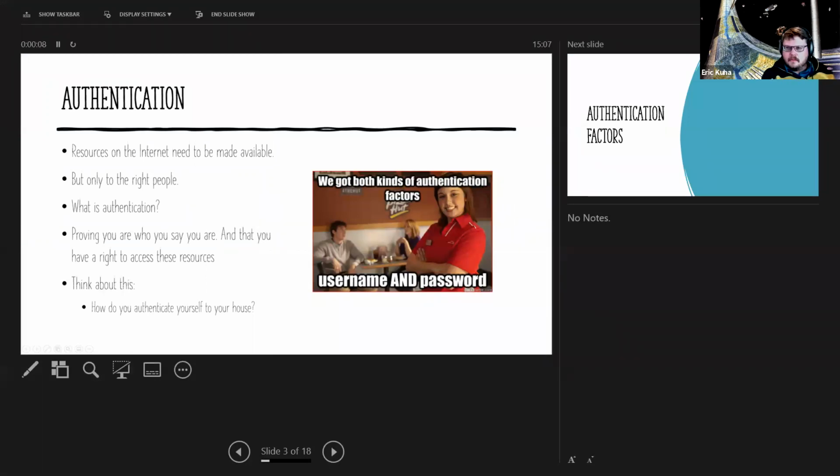Authentication is the act of proving your identity to some remote service. It's proving that you are who you say you are. Now, with your friends, it's easy. They look at your face and they instantly know who you are. But for a computer, you need other ways of proving your identity.